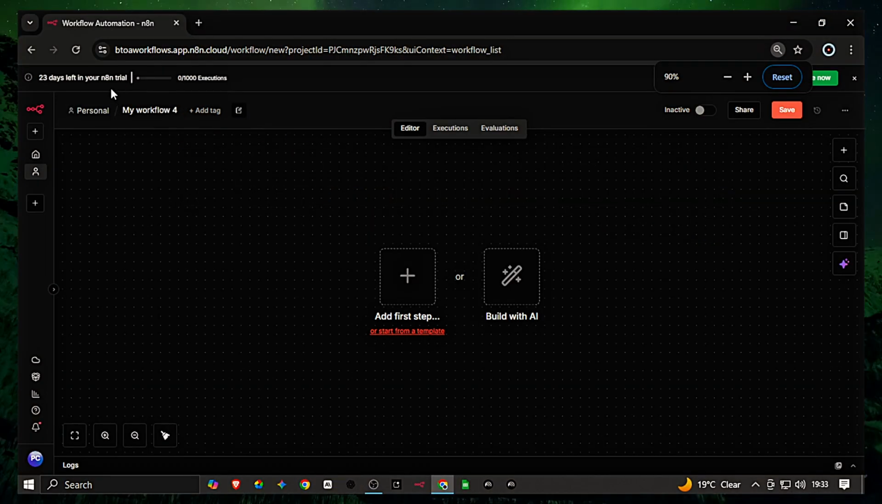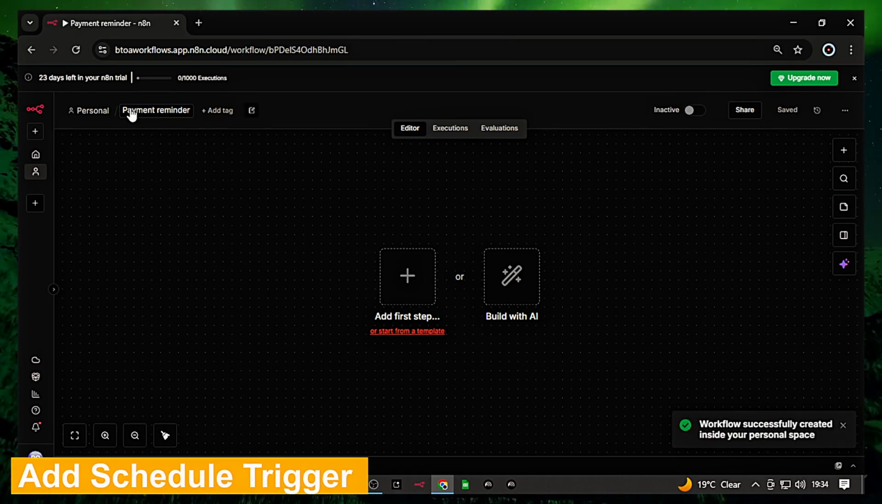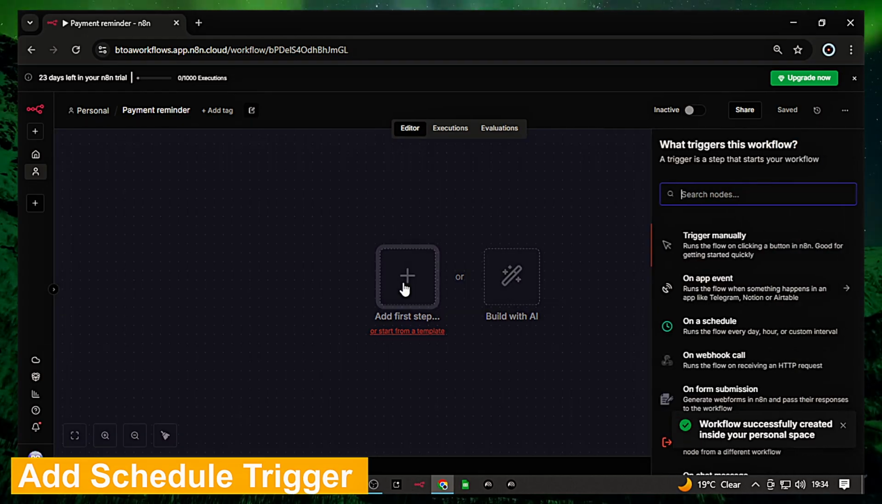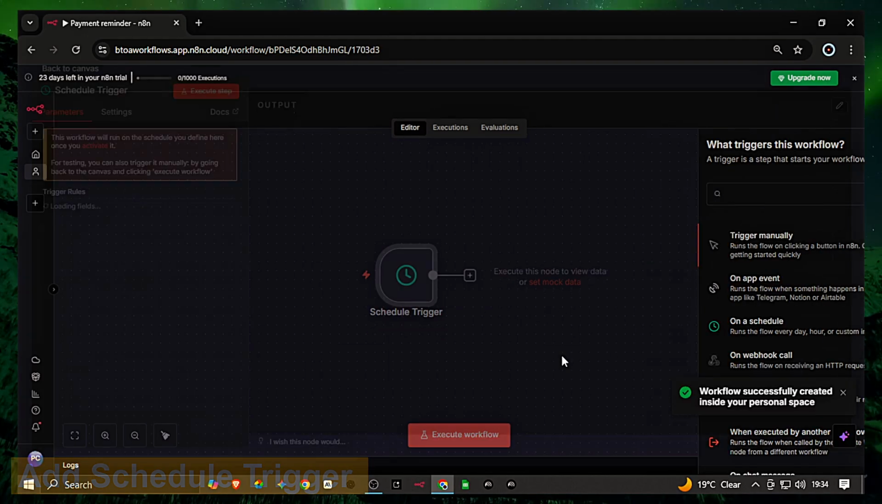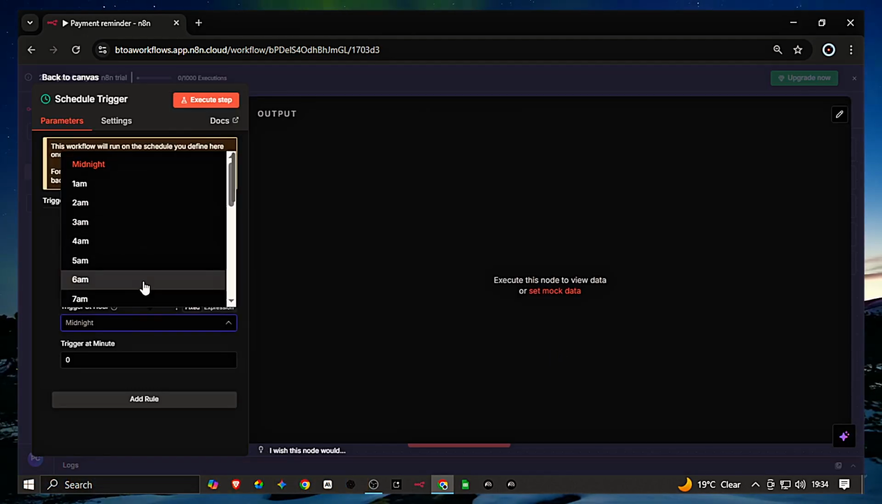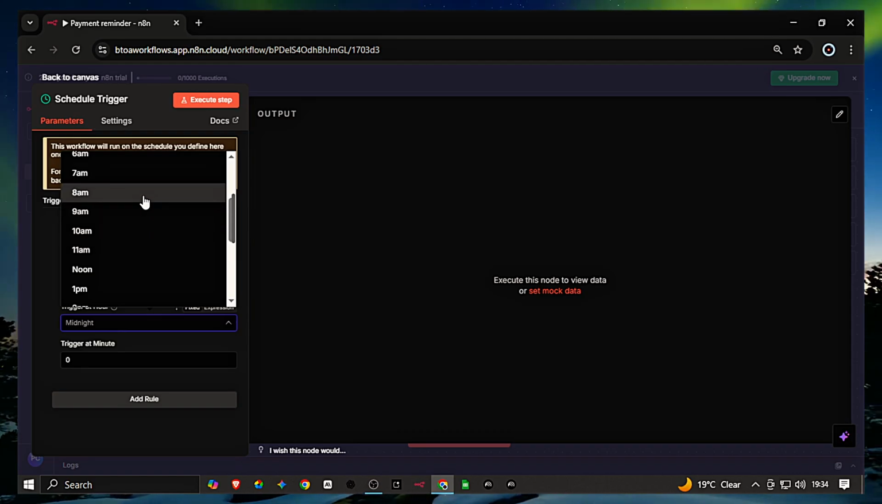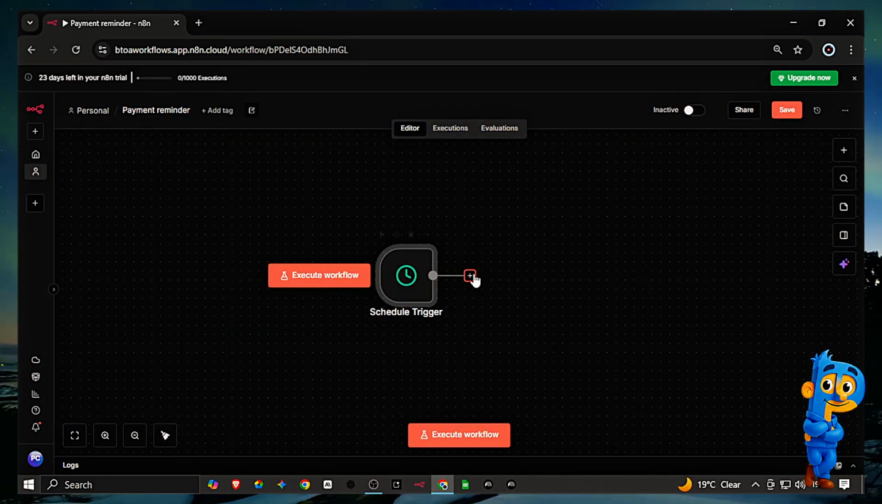Click the create workflow button, rename your workflow to payment reminder, add a schedule trigger node and set the trigger time to 8 a.m. and test it.